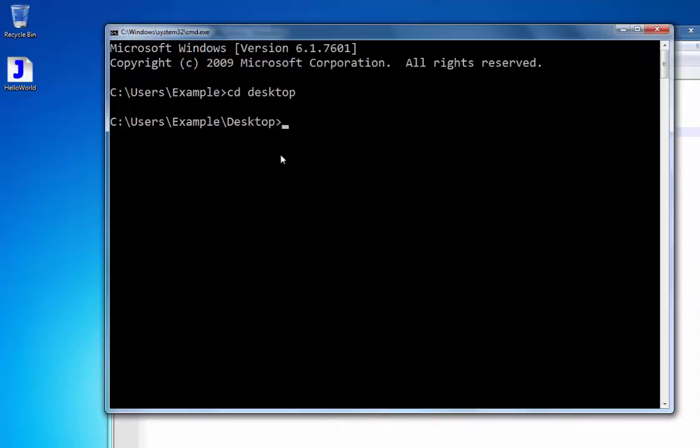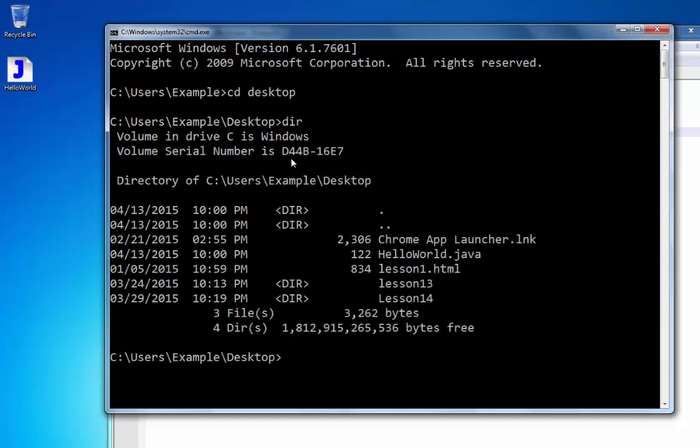But in the command prompt we use CD. Now to see what's in this directory, we already know that it's sitting right there because we can see it visually, but if we couldn't see it, we could type dir, and that's just going to give us a directory listing of what's in it. If you're on a Mac computer, you could type ls.